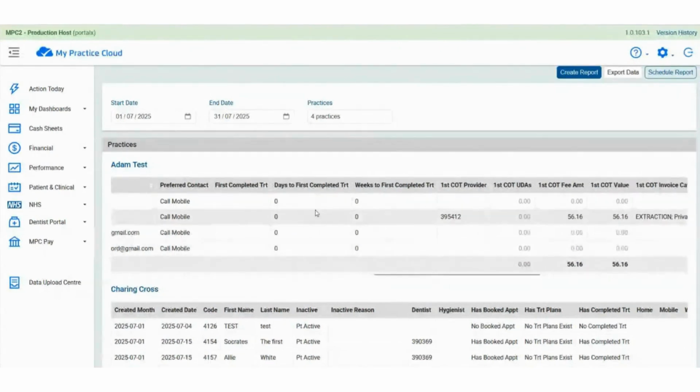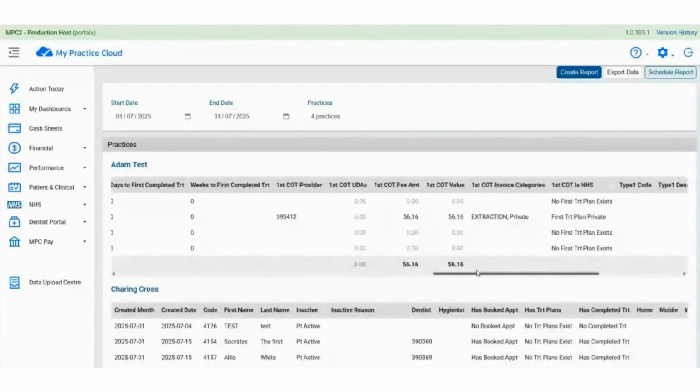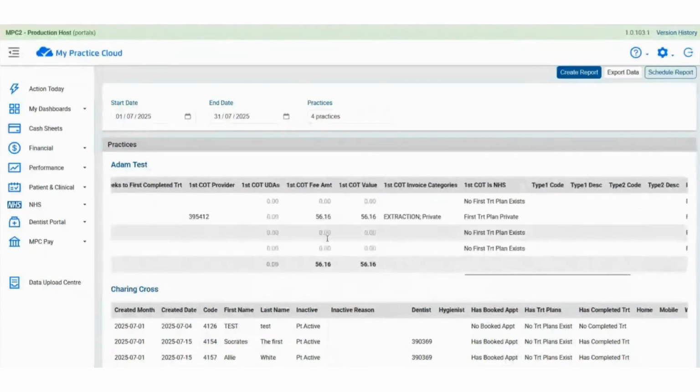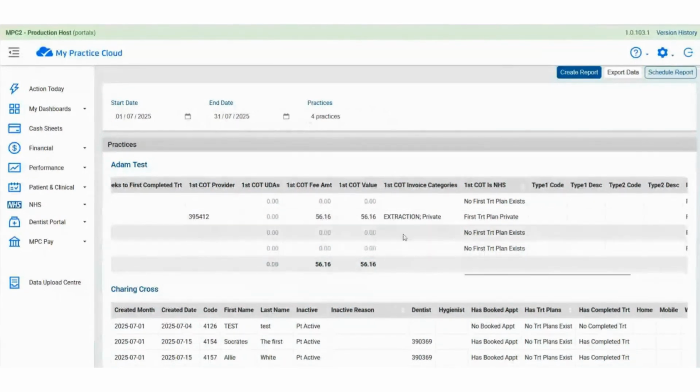We can also see how many days has it taken for the first course of treatment to be completed. So you can see clearly from the report the date that the patient was registered on the system, and then how many days has it taken for the patient to get booked in and the treatment to be carried out. We can then also see the first course of treatment value. So this will allow us to immediately see what revenue is being generated from the new patients.